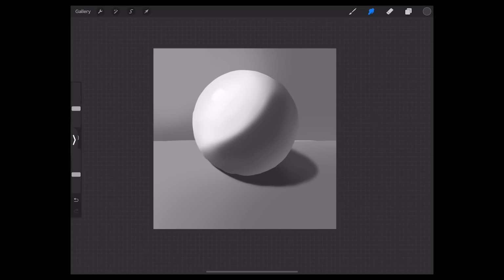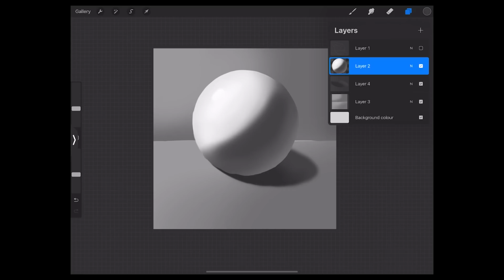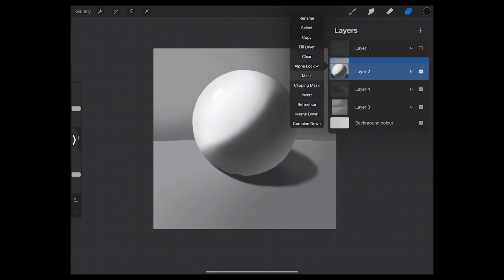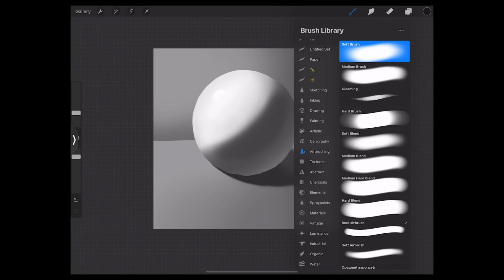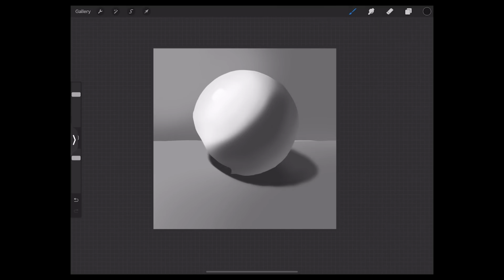And what can I do to make this sphere's edges, boundaries more round? I can go to the mask. So let's create a mask. Let's tap and create mask. Let's select a hard airbrush, and let's just create a circle. Don't forget to tap your finger, and one more time, let's create a circle.